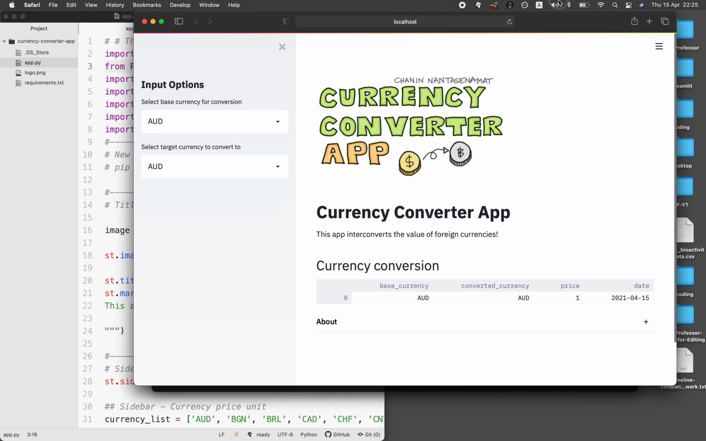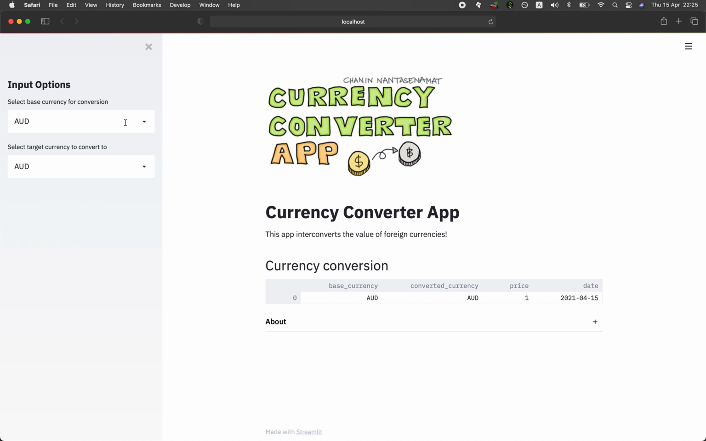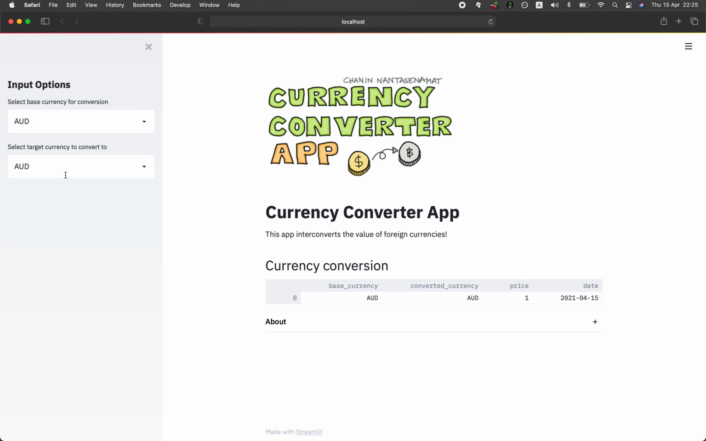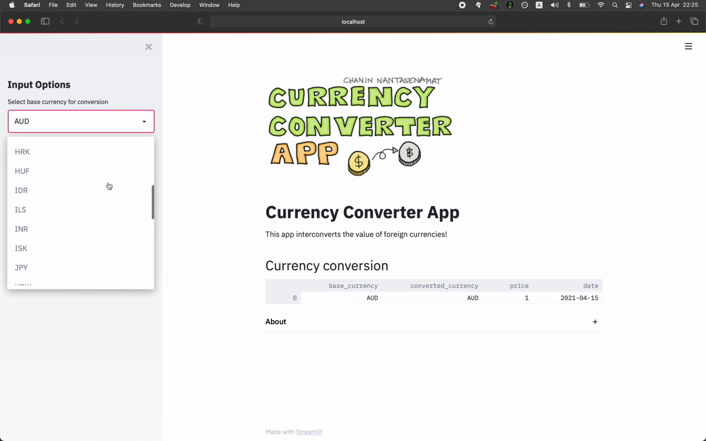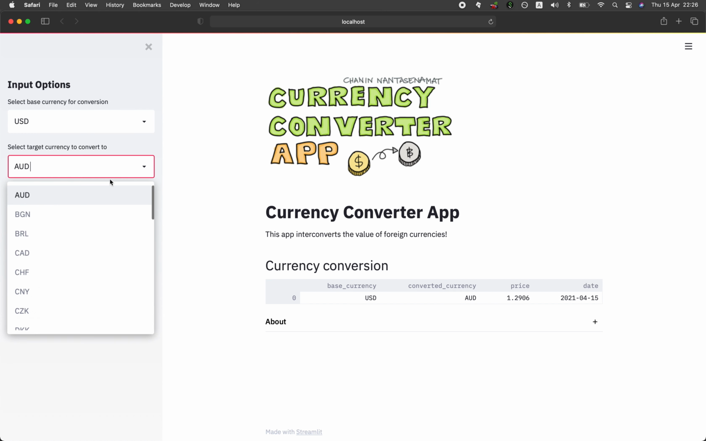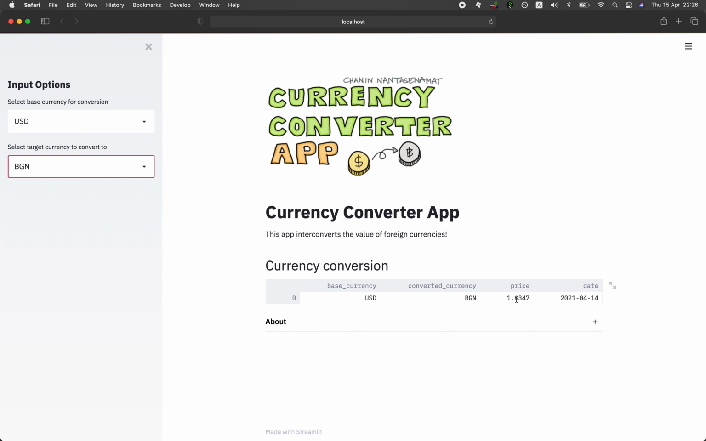Okay, and so here it is, the application that we're going to be building today. So you could convert from one of these currencies to any of the other currencies. So by default, it is selecting Australian dollar. And let's say, for example, you want to convert USD to Australian dollar. And then you can see that in real time, the conversion will take place. And if you change the currency, in a few seconds, the currency is also changed.